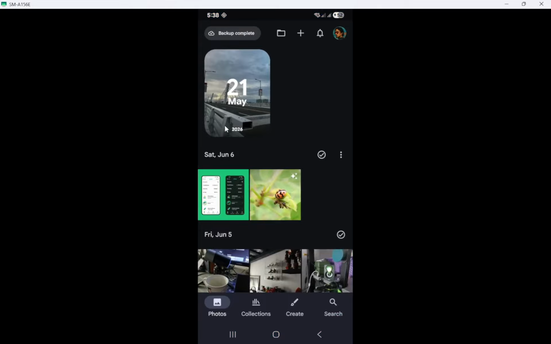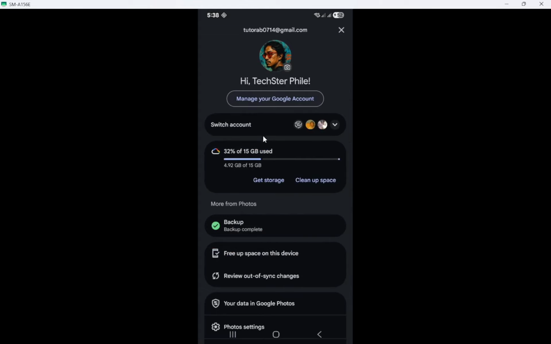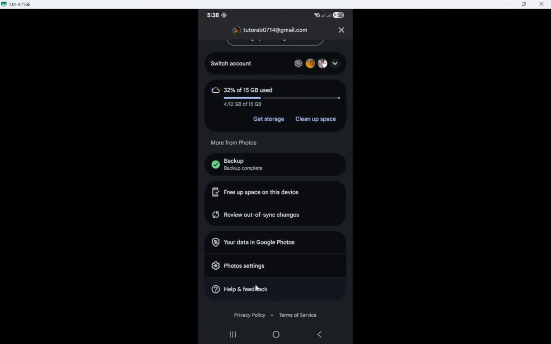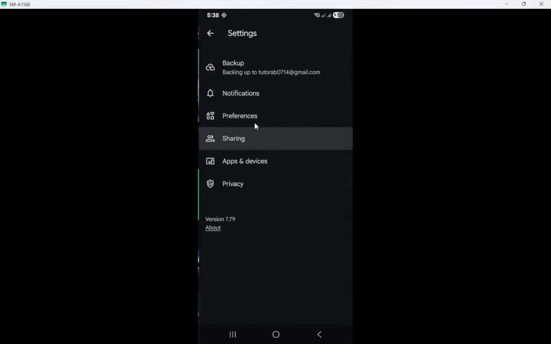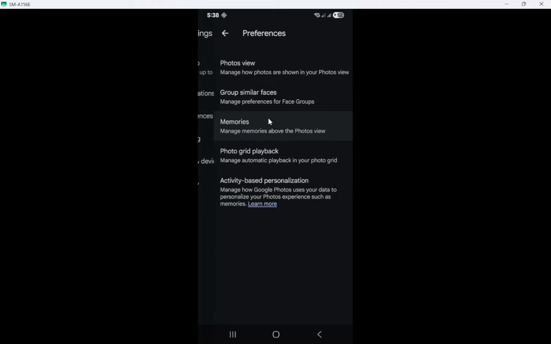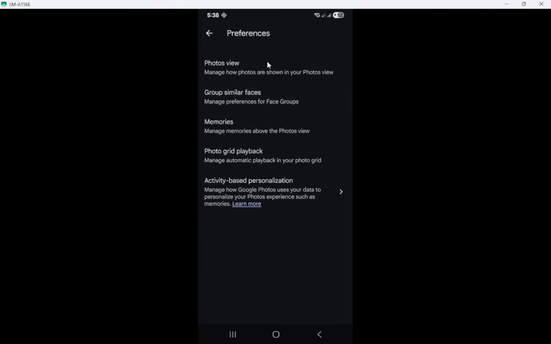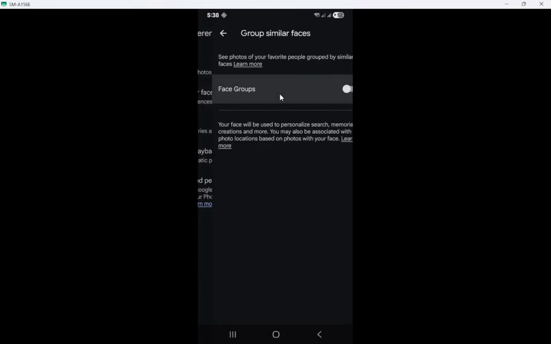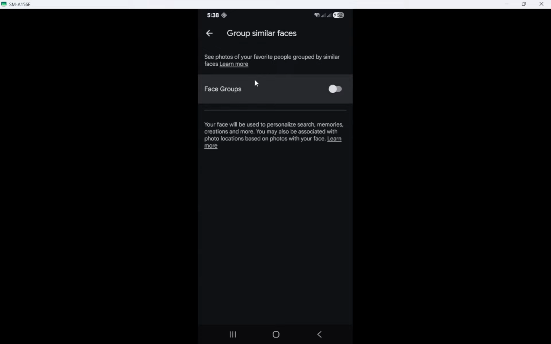First, we need to turn on face grouping. Open the Google Photos app on your device. Once you're in, tap your profile picture in the top right corner. This takes you to your account settings. From there, select Photo Settings. You'll see an option for privacy, or it might be labeled as Preferences on some versions of the app. Tap on that. Then, look for the option that says Group Similar Faces. Go ahead and turn on Face Groups.